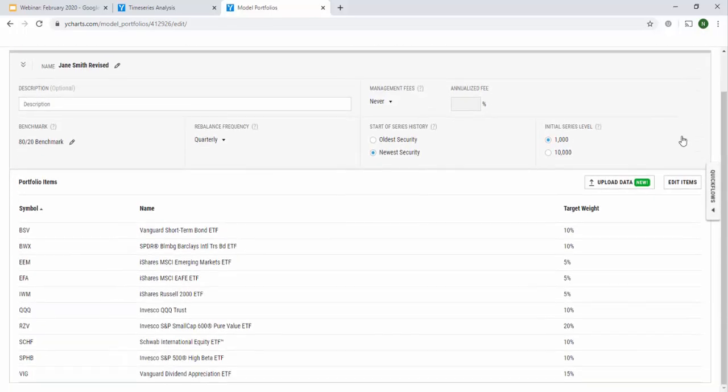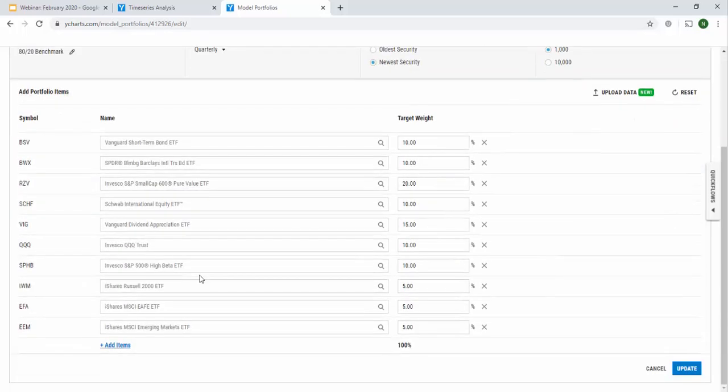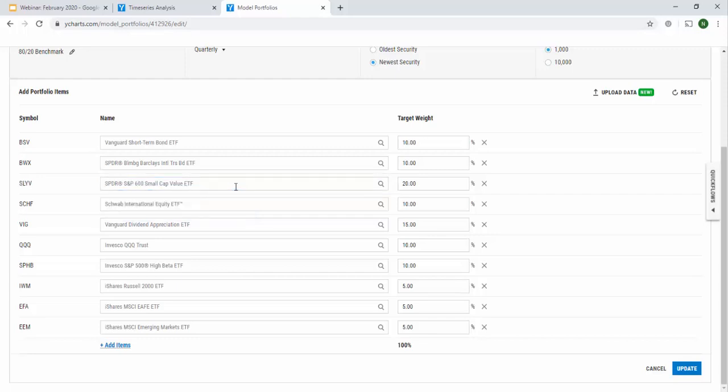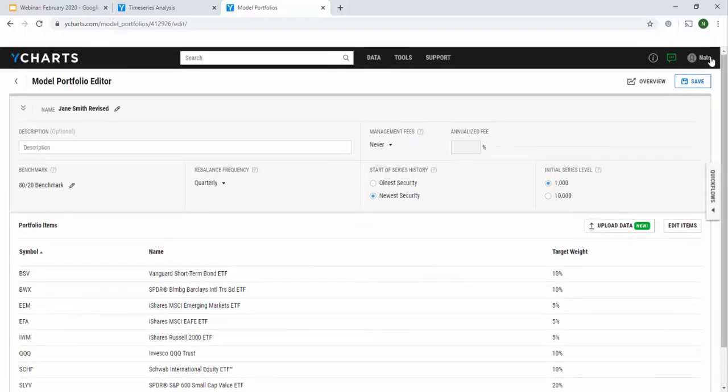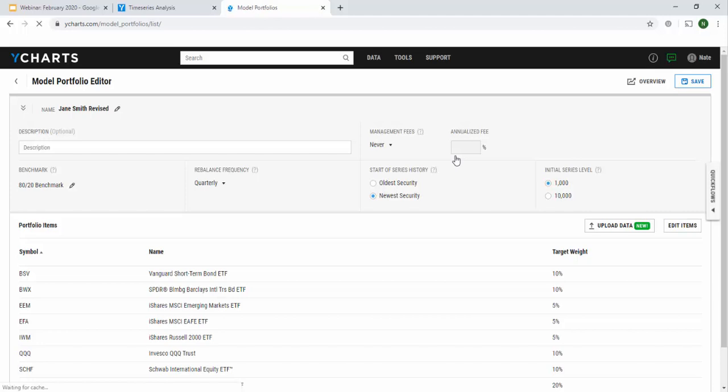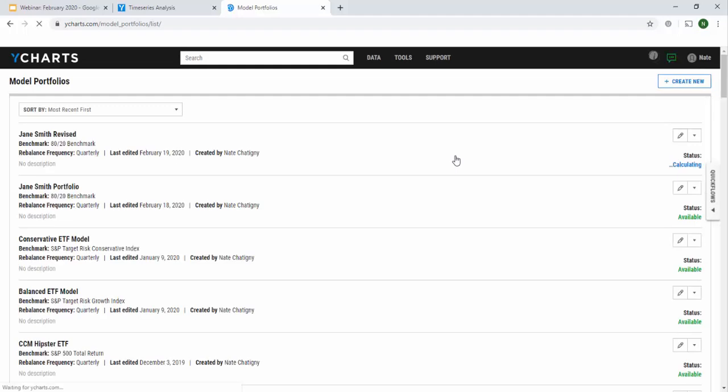All right, now that we're in the editor, all I have to do is scroll down, click on Edit Items, and we can go say a tearful goodbye to RCV, and say hello to SLYV, which is going to be our replacement. I'll just click Update here. Nope, we're not going to invite a friend. And I'll click Save. And the portfolio will recalculate. All right, now that that's done calculating, let's go take a look at the portfolio.